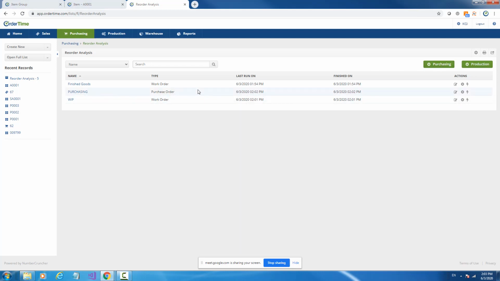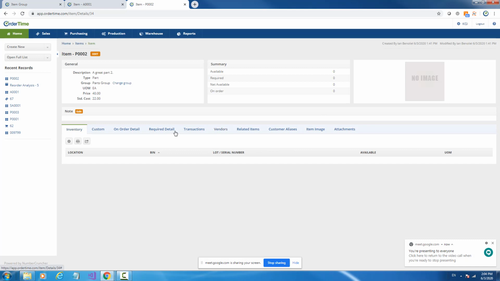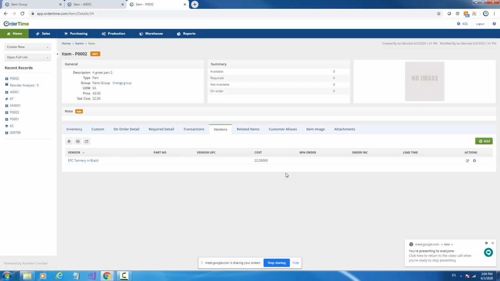Okay. Before I get going, let's go through a couple of things on the item level that we want to make sure are populated and that we have a bit of an understanding about. The first thing is that I make sure that I have a vendor. My preferred vendor is driving the standard costs.